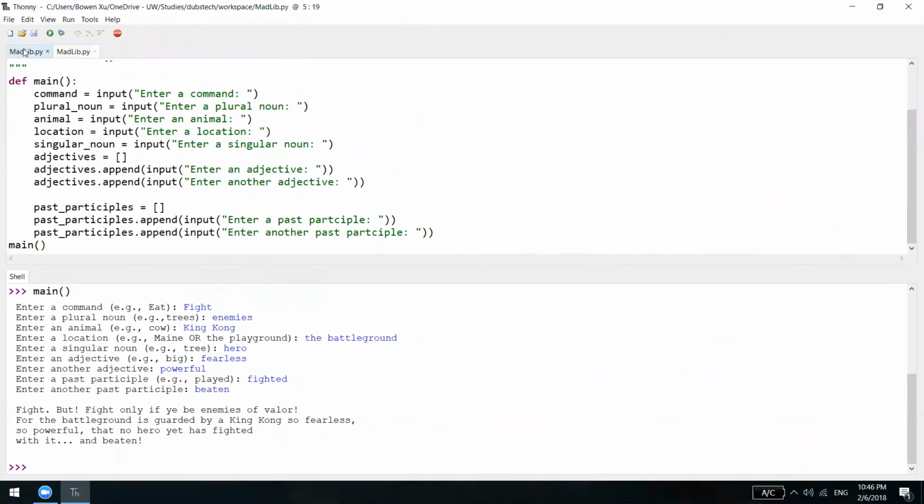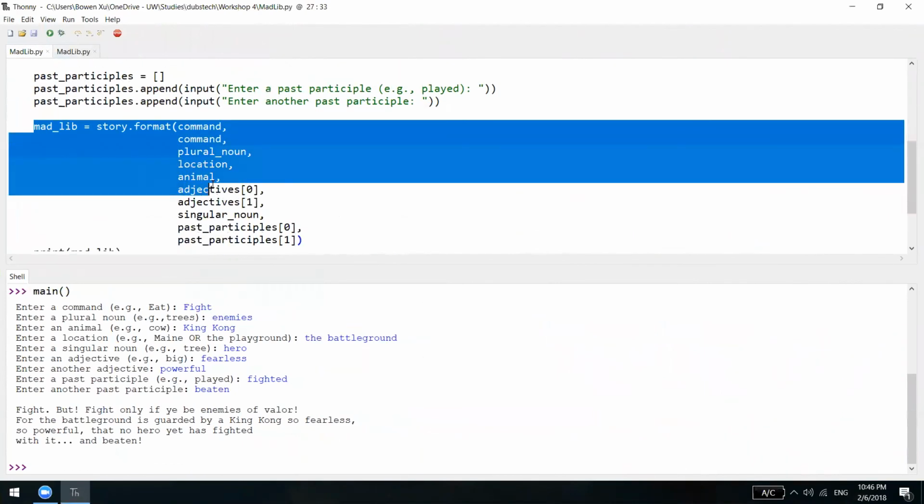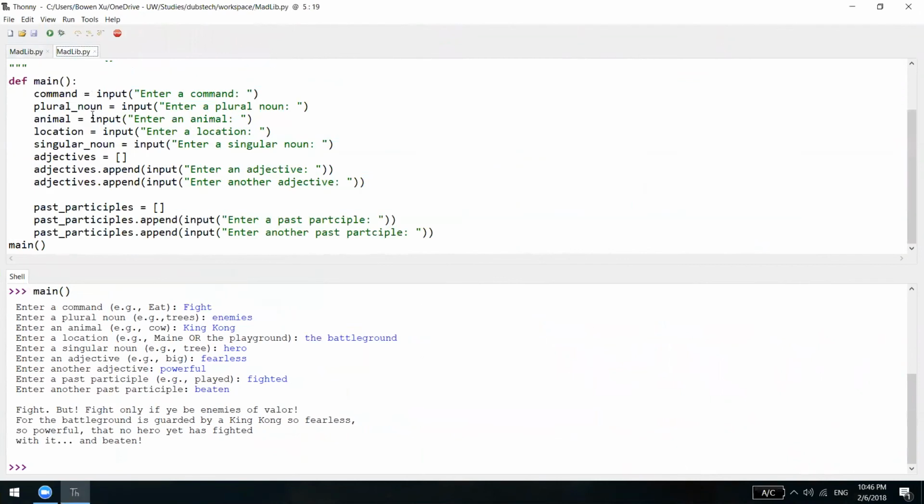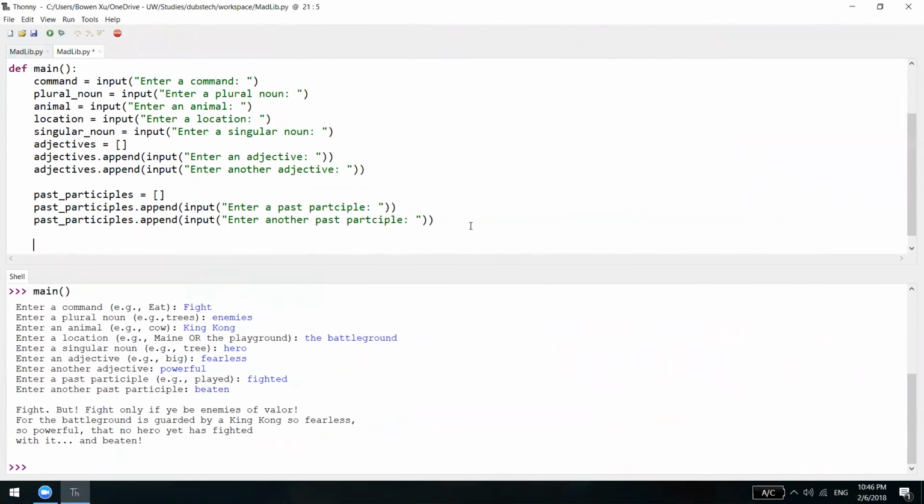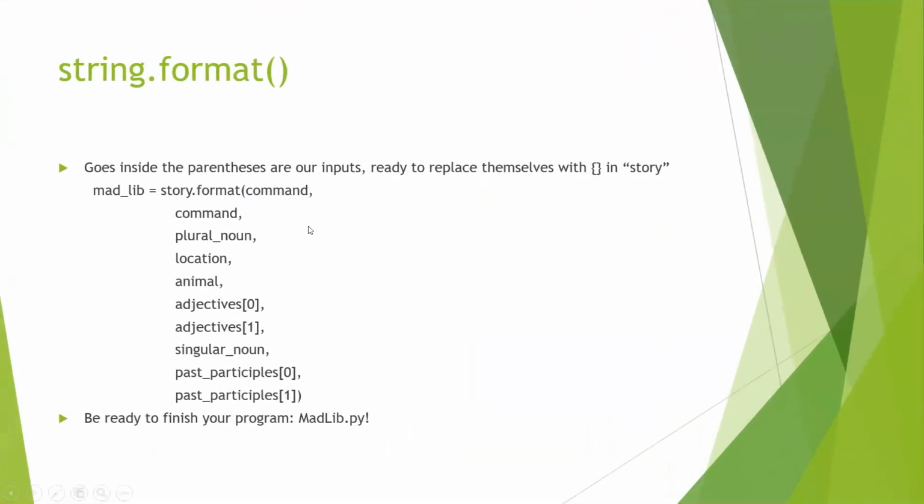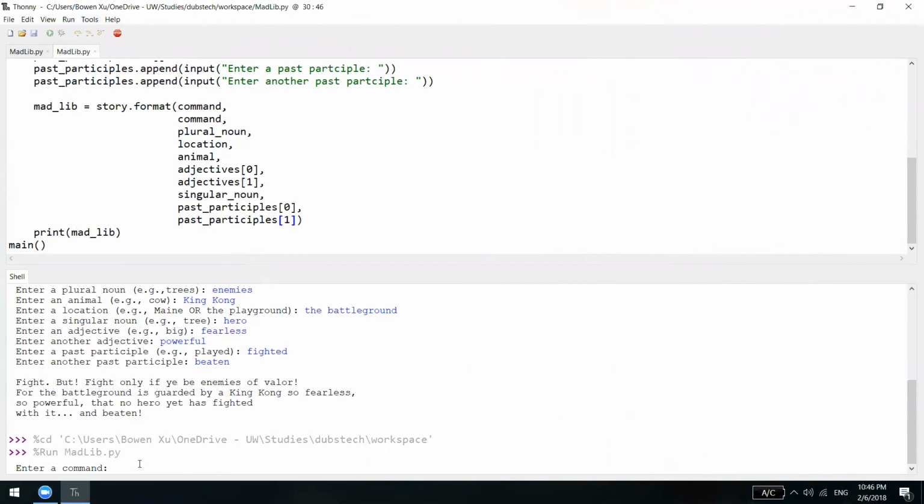So here we are. In order to save time, I'm just going to copy this and also print the story into the finalized file. Again, 0 and 1 are just indexes to the arrays we already have. And let's run it. Enter command, and that will be working.